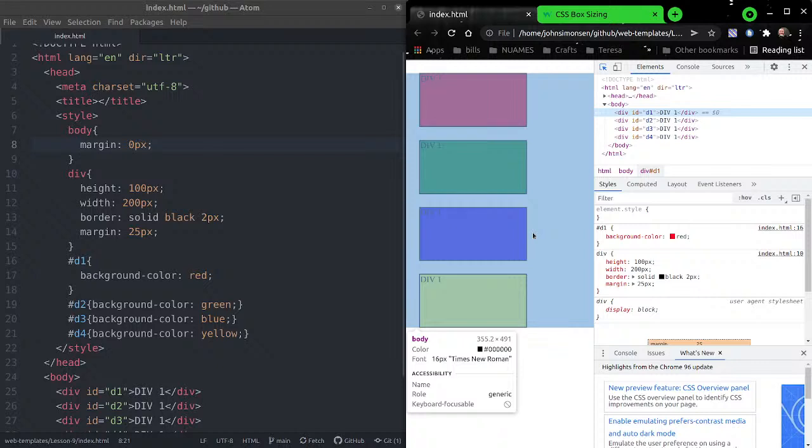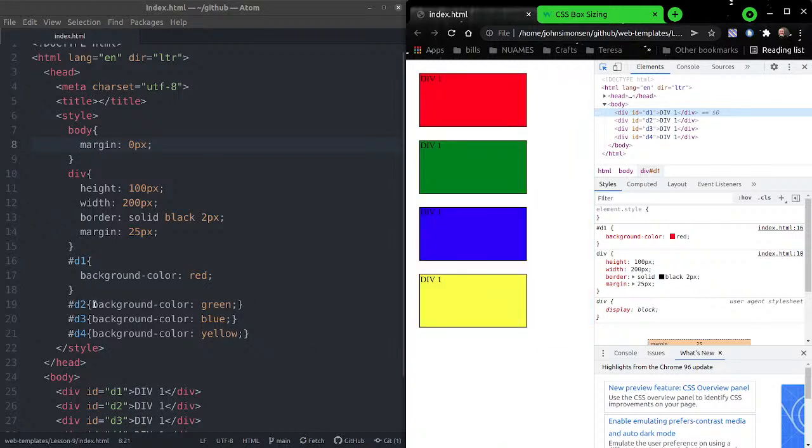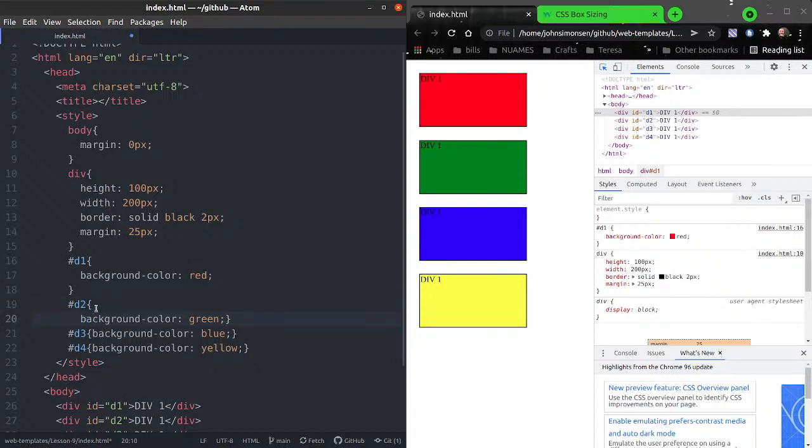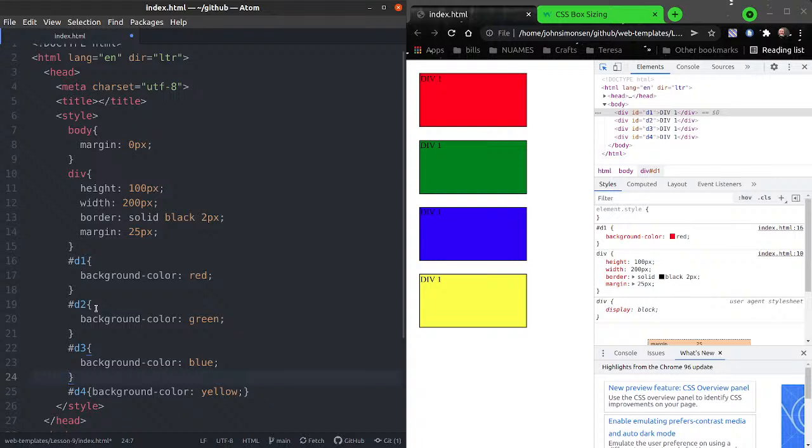Okay, before we get to padding, let's do this little exercise real fast. Just have to look at my notes. I'm going to break these up so that they're easier to manipulate.